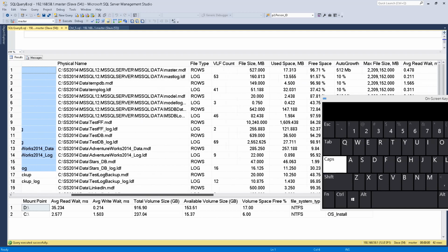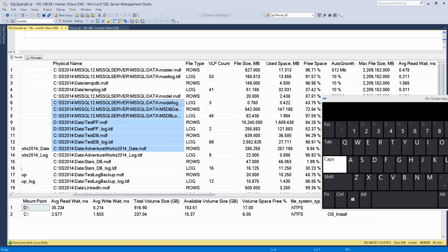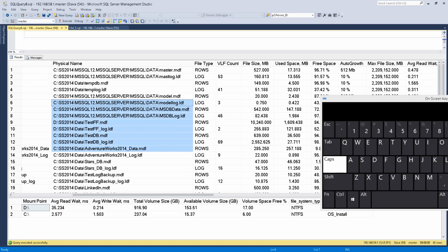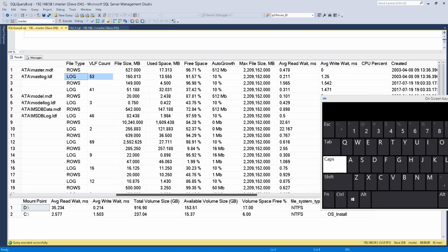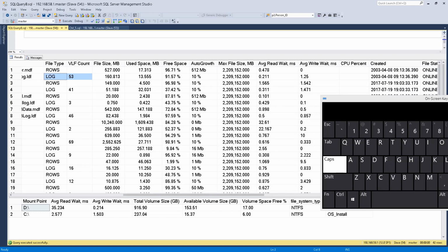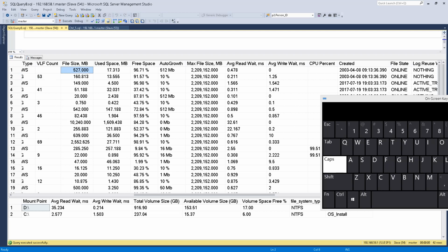Then the next column is the physical file name, how it's stored on the disk drive. Is it rows or log files? As you can see here, for log files we have the number of VLFs in that log file. Next column is file size for that data or log file, and how much space is used within that file, so it's easy to calculate free space. As you can see, some files have 98-94% of free space, so it's too much.